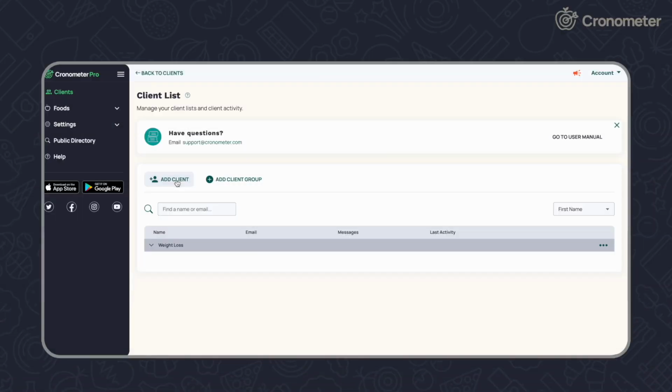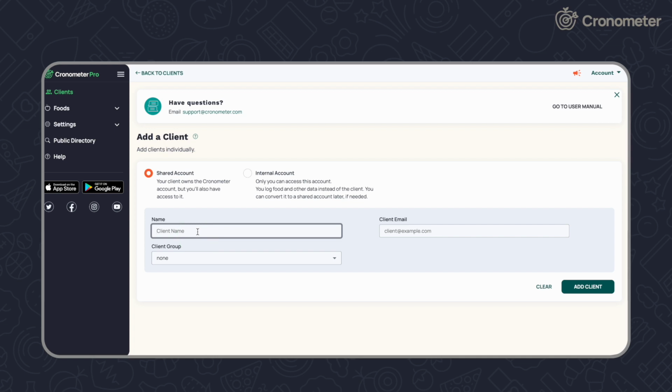Click Add a Client under Client on the left. Fill out the client's name, group, and personal details. Groups can be added from the client list page.